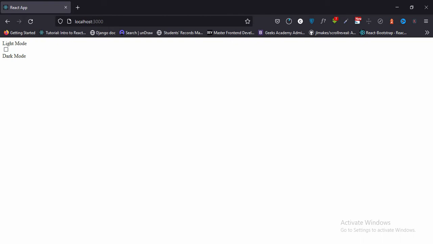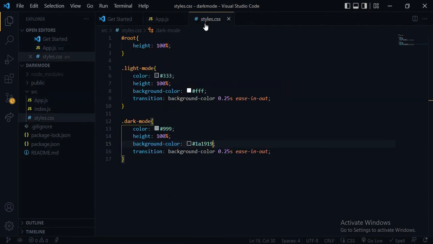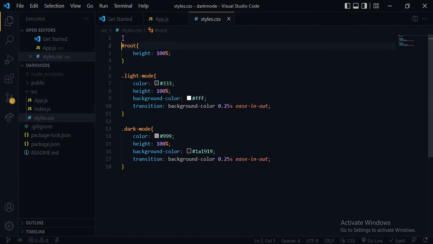So light, dark, light, dark, light, dark. I guess it's working perfectly fine now, but there's just one issue, and I don't know why we're having that issue. From here, we're not getting exactly what we want, so let me work on this.